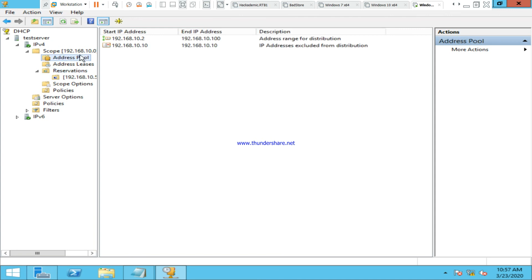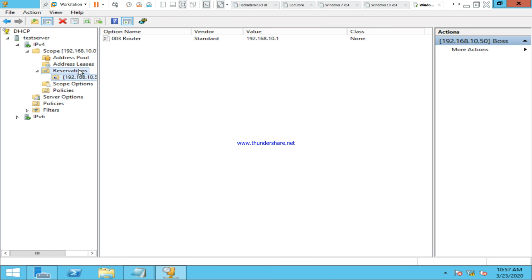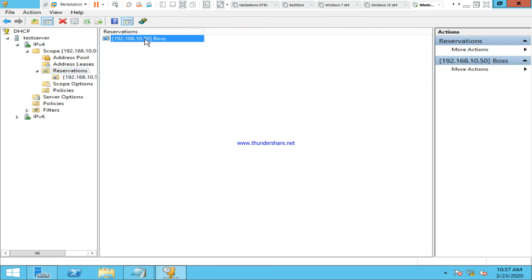So if you go to address pool now, you have seen this is the range, this is the IP which is excluded, and in that pool now, this is the particular reservation which is given. So this is the reservation we have done for the boss PC. This IP will always be assigned to the boss machine, and it will not be allocated to any of the clients which are connected in our network. So this is all about the DHCP configuration.